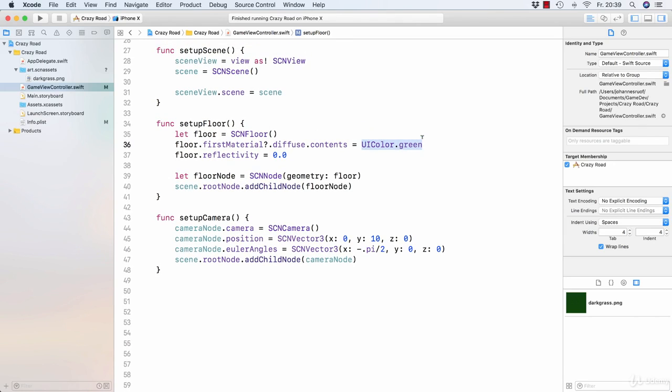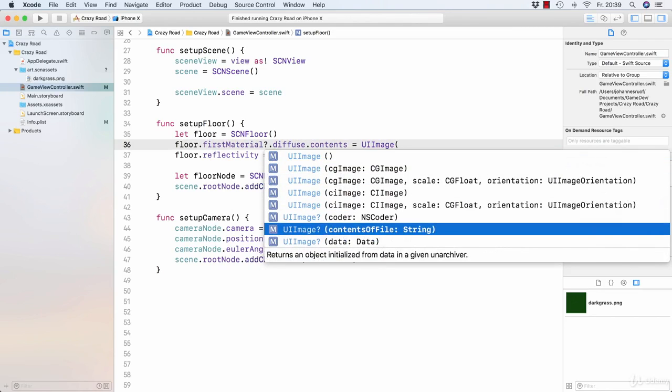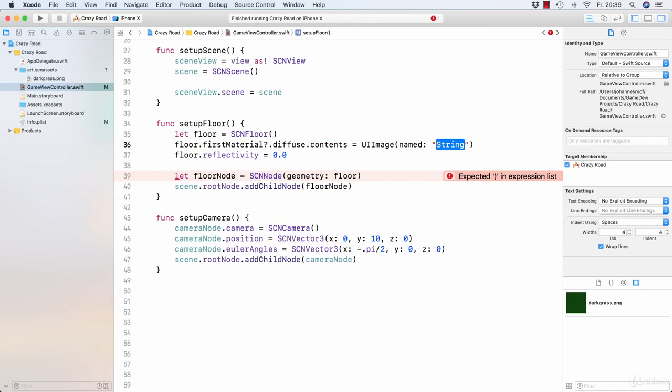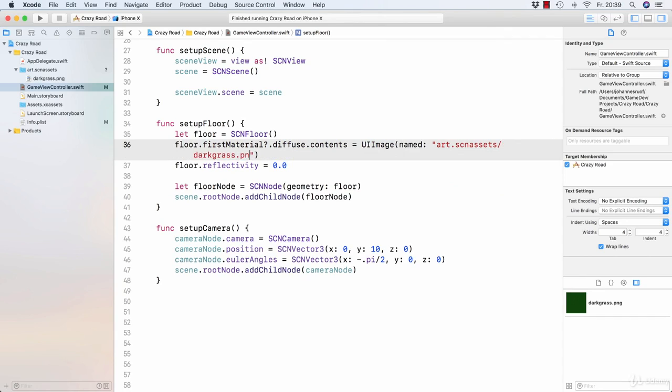Just like we've used the color here, I could also specify an image, simply by writing UIImage and initializing it with a name, where I pass the name of our image, including the folder name, so art.scnassets/darkgrass.png. And this should map our image texture onto our floor node. Without any further changes, let's run the app and see how it looks.